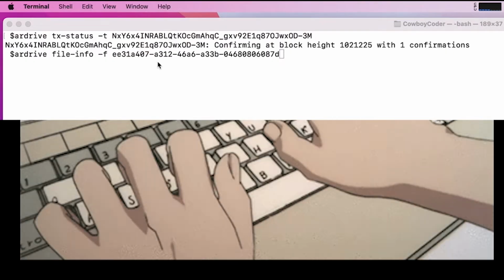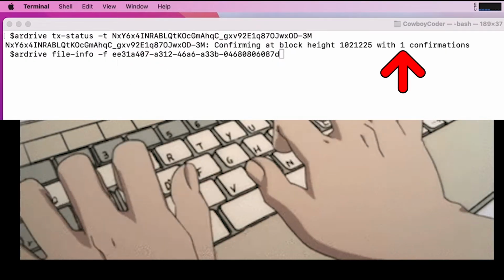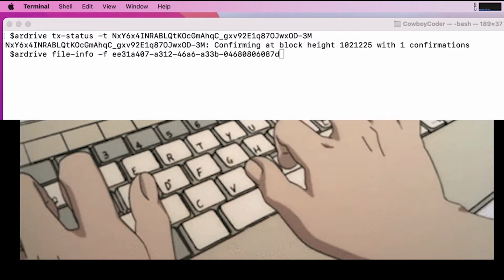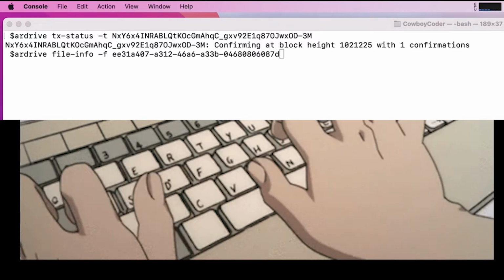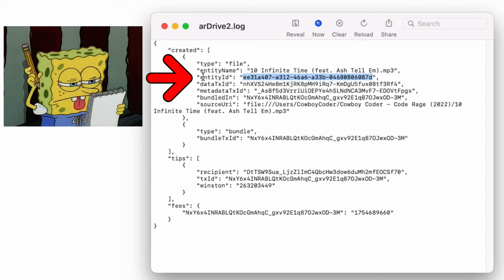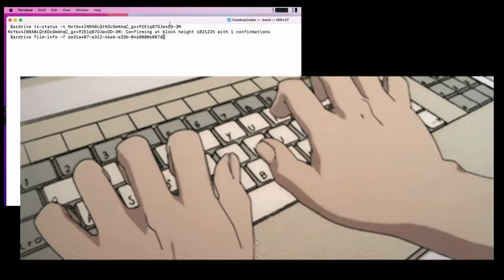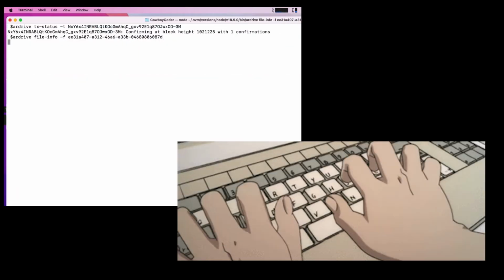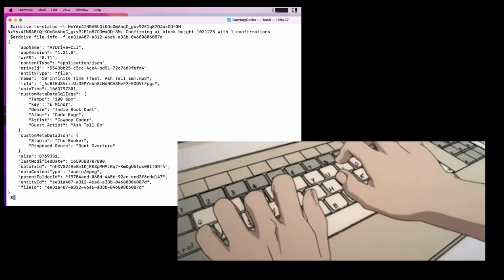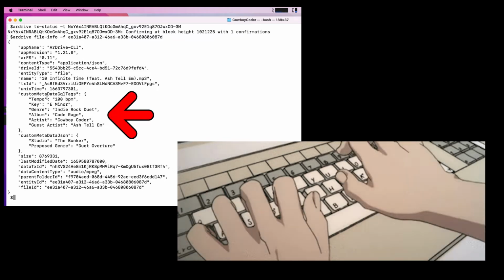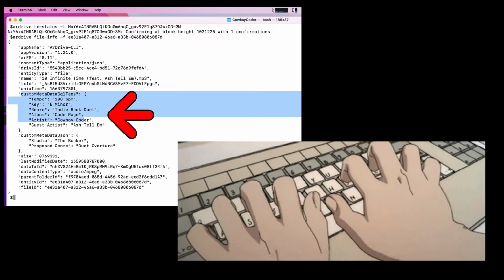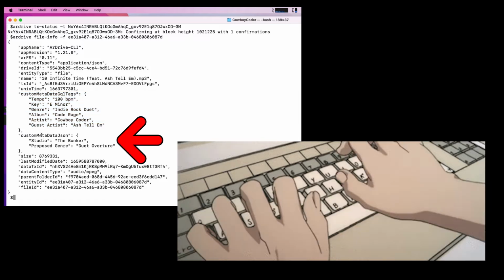Now, if you look at this, the transaction has now had at least one confirmation. So what we want to do is look up the file information from our metadata transaction. It gave us the entity ID, which is now our file that has this metadata applied to it. When we issue this command, we'll see that the file was uploaded correctly, and now it has all of those custom GQL tags and the custom metadata JSON tags as well.